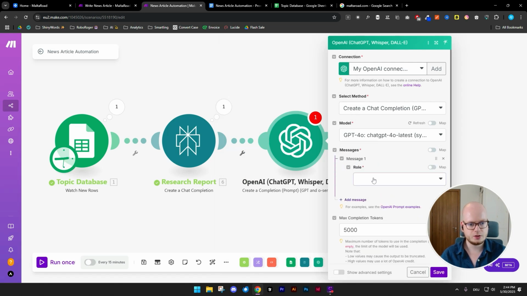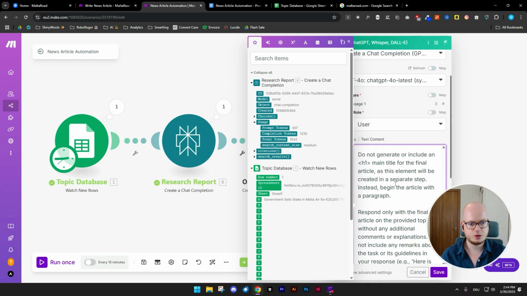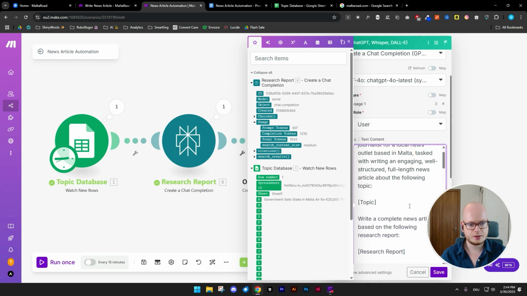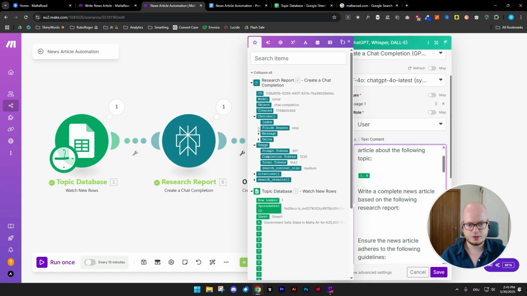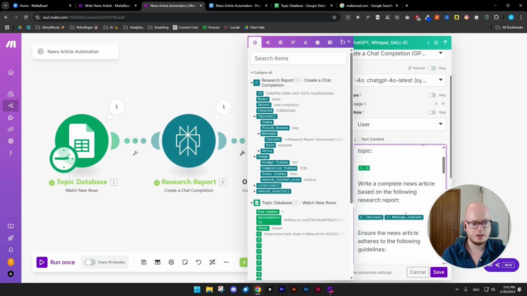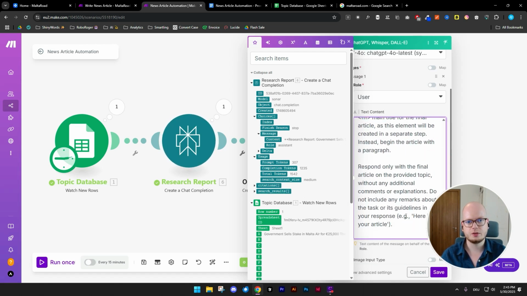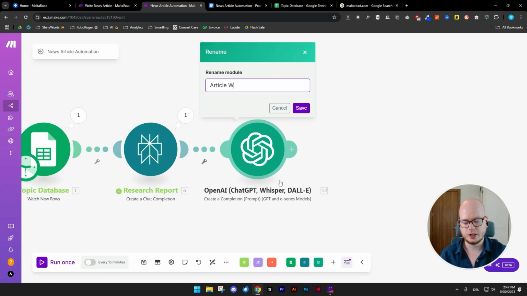So then we add a new message. The role is user again. Now we have to add our prompt in the text content field. So now we have to replace the variables again. So let's start with the topic. Let's delete this one. Then here you choose again column A, same like in the research report. And here we have to add the actual research report. So you go to this module, which is Perplexity, and then you go to Choices, Message, and then Content. So let's place this here. And that's it. So now we have the foundation to actually write the article. And let's also rename this module and we call it Article Writing.